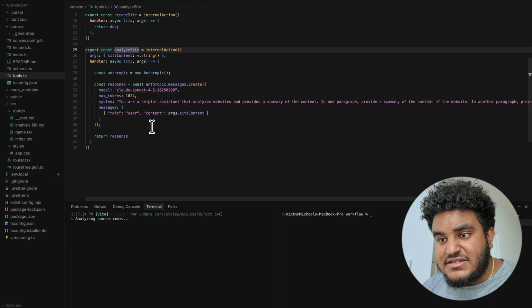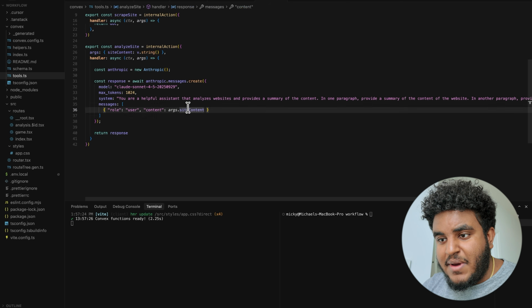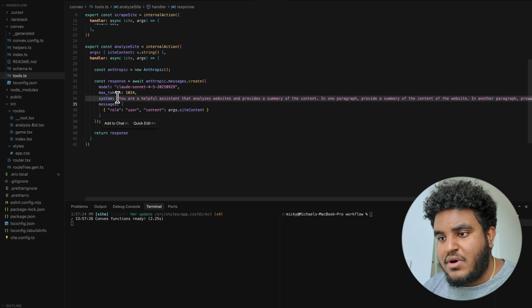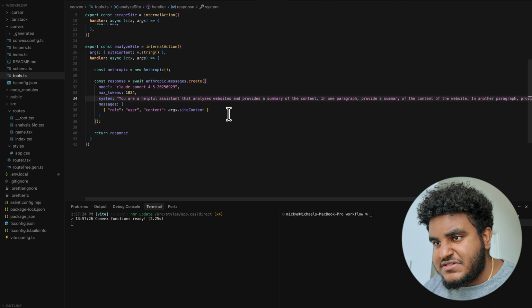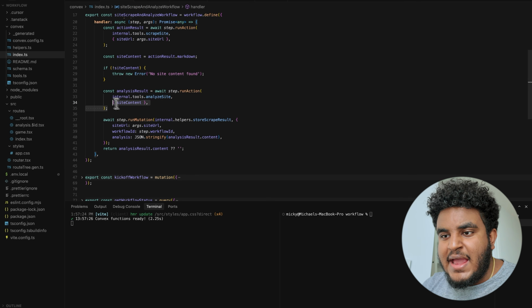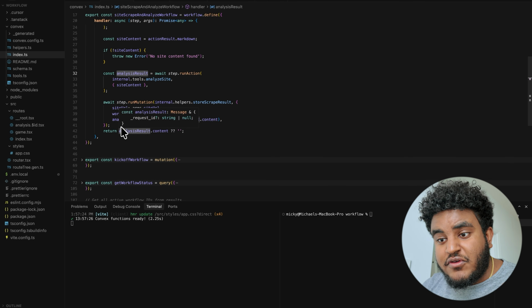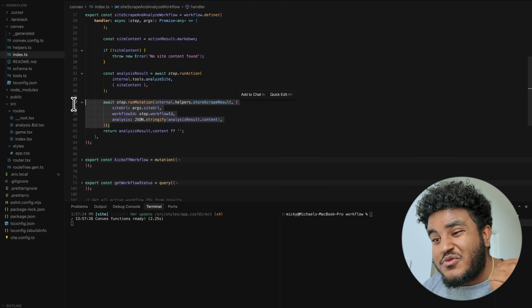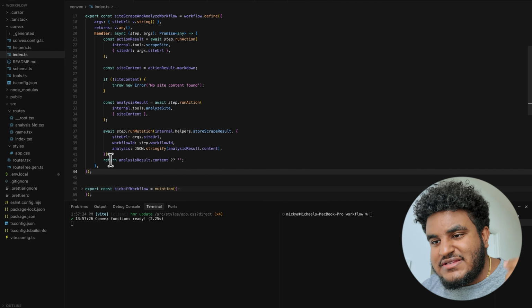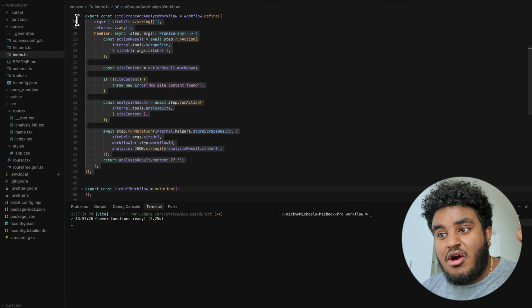And when I go to analyze site, it's basically the same thing. I'm using the Anthropic API. I'm passing the site content, and I have a system prompt that basically tells it you're a helpful assistant, summarize this page, give it to me in 3 paragraphs, right? And then once this is done, we're going to get this information, and then we're going to run a mutation. We're going to store the result in our Convex database. And once this is done, we return the content. This is essentially our workflow.